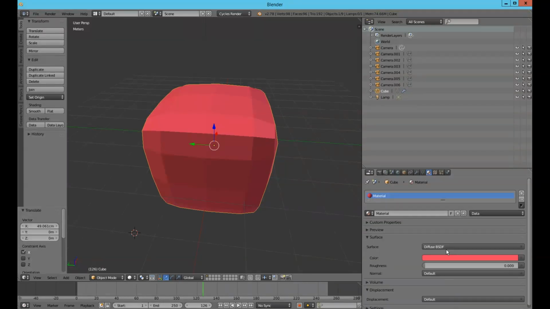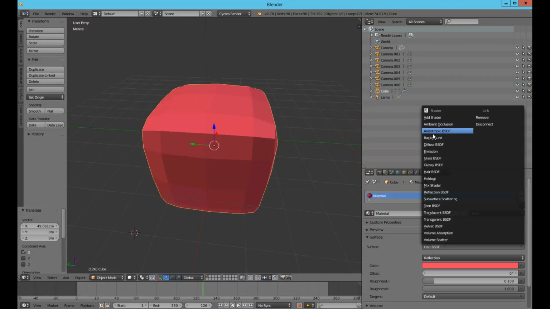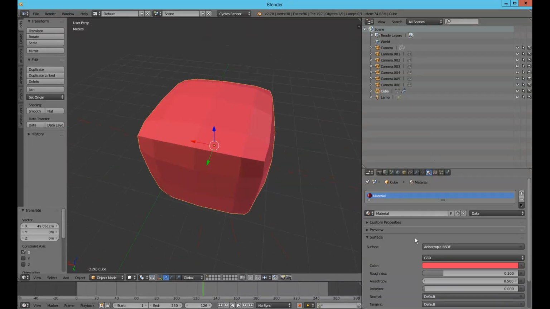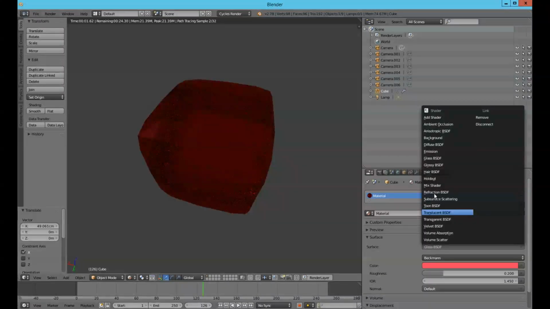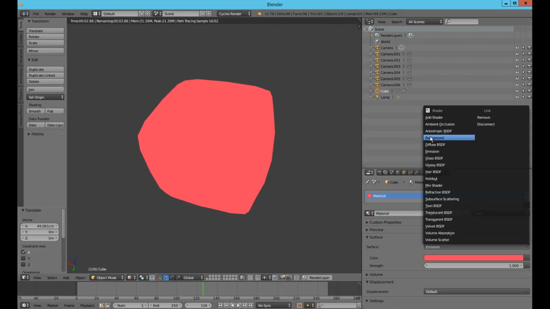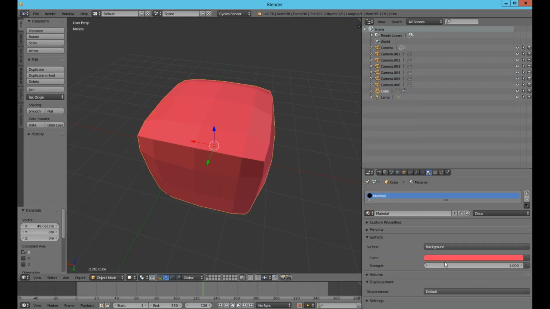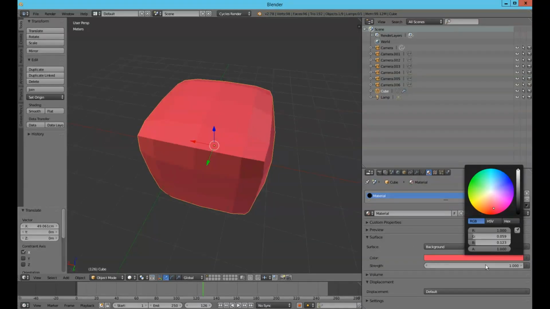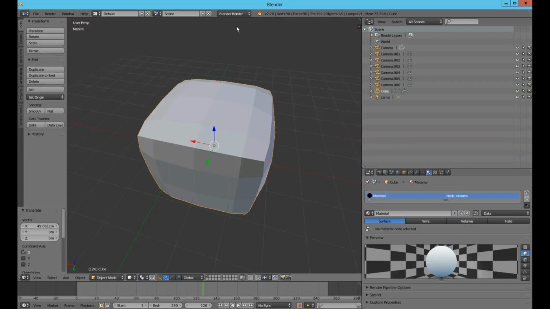You can use nodes. Nodes means, suppose I'm doing velvet, there is a little bit of color difference as you can see. Now I'm doing glass. Suppose I'm doing emission, it will emit light. Suppose I'm doing background, it will catch the background color. That's it, there's nothing more to say, and you can even adjust the strength. But Cycles render we are currently not doing. Blender render and Cycles render we will do when we learn the nodes.